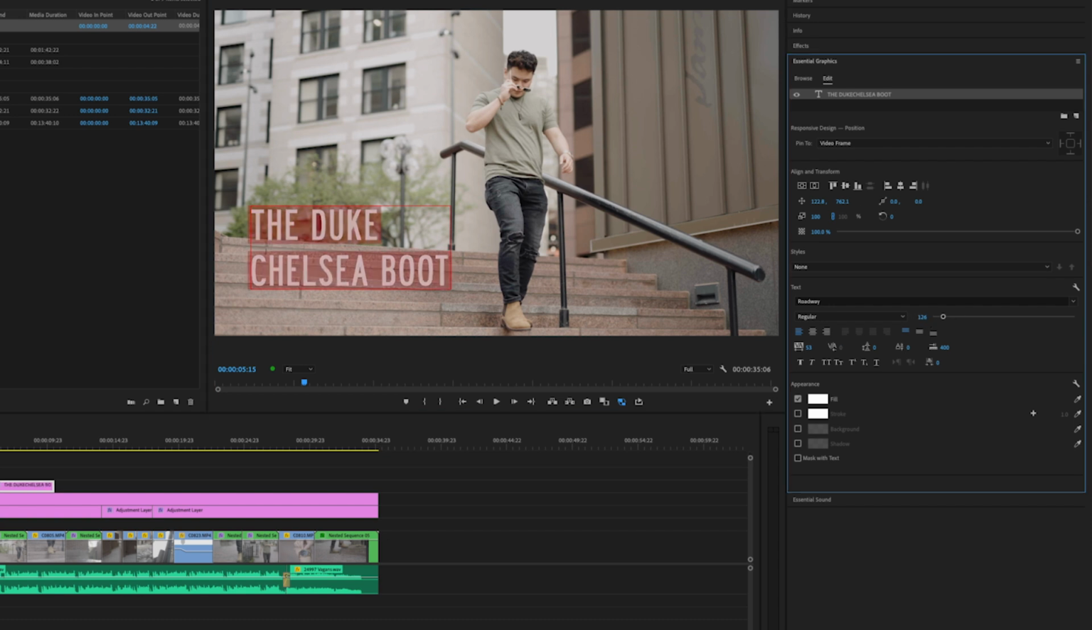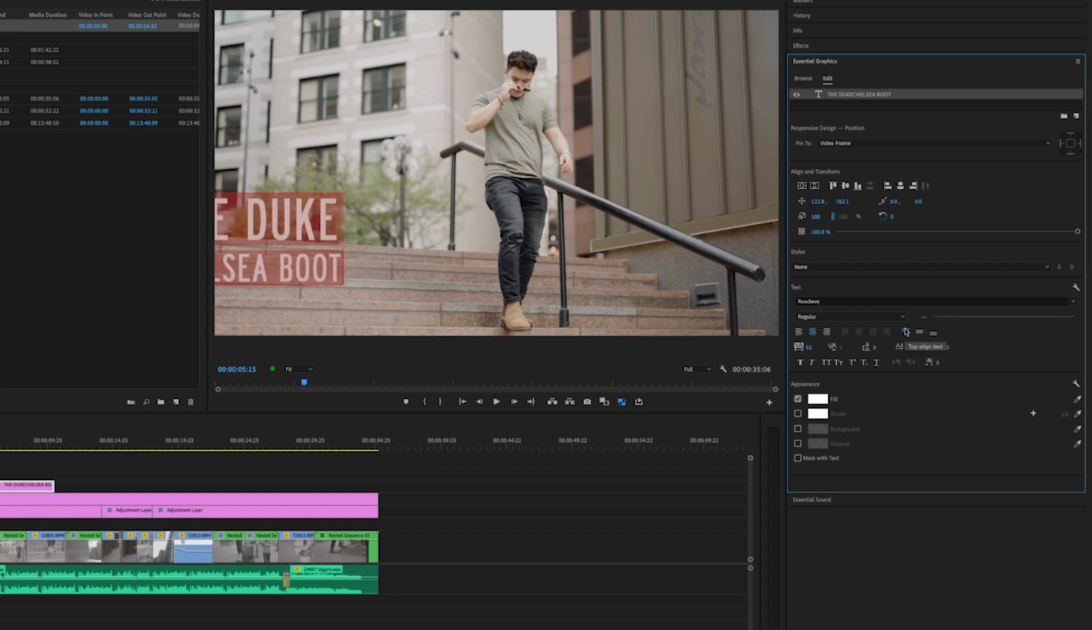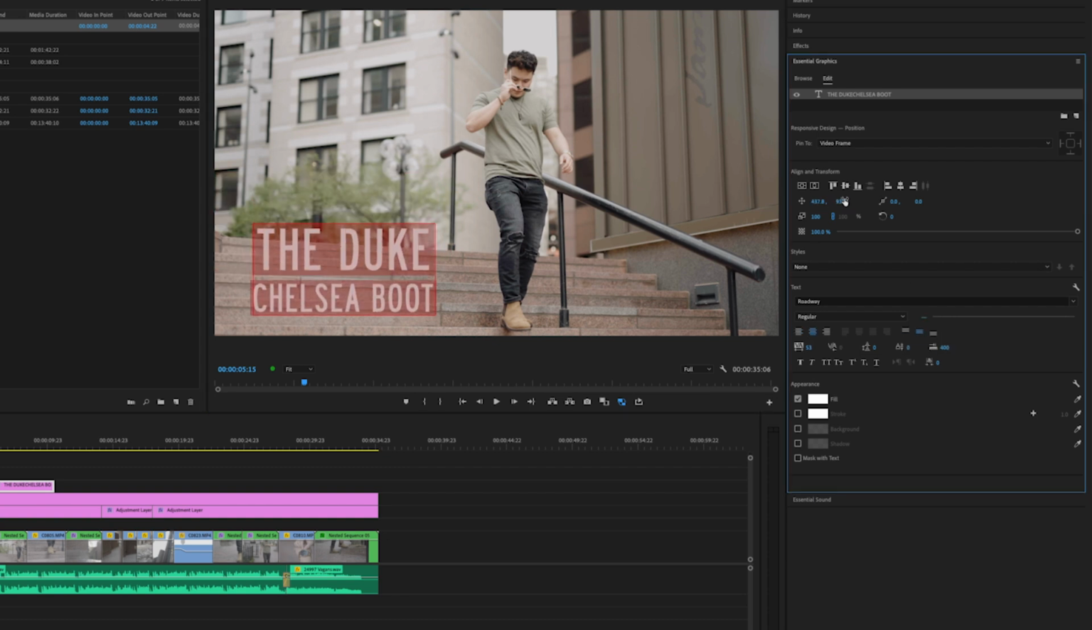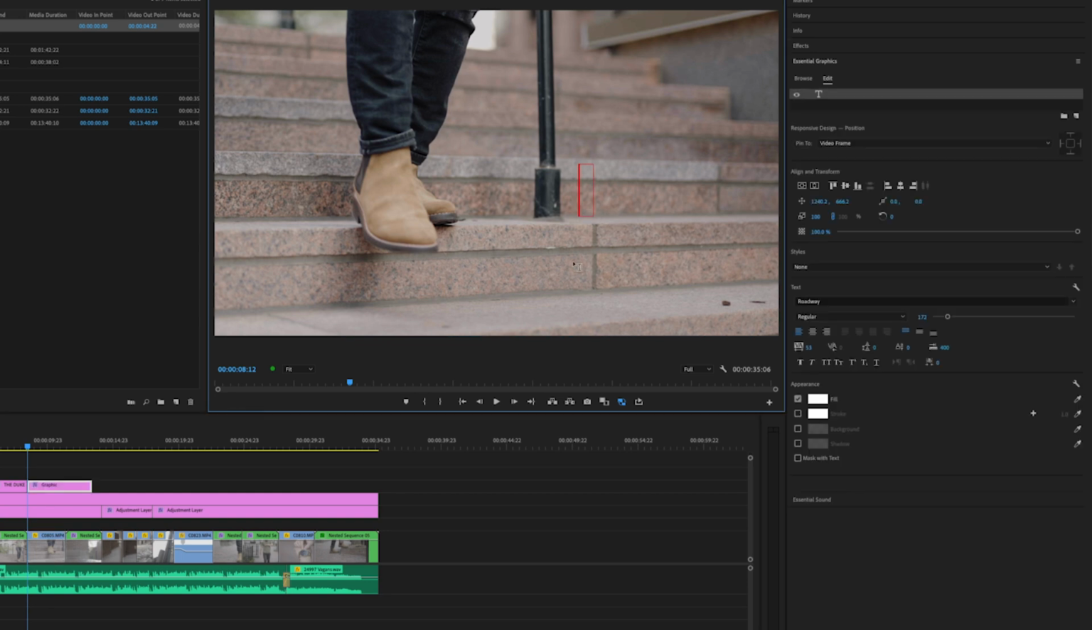Feel free to fine tune and adjust the sizing in the Essential Graphics tab and just adjust the position however you like. On the next clip, we'll write the colorway of the boot. So here we'll write Honey Suede.